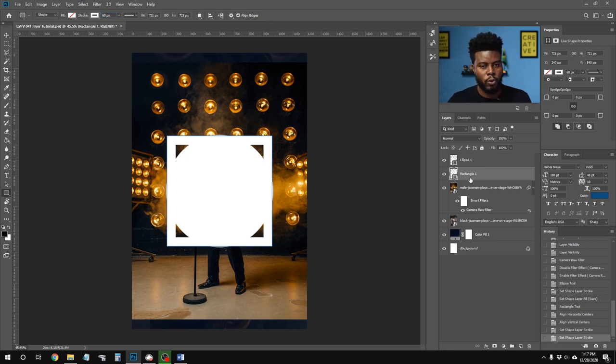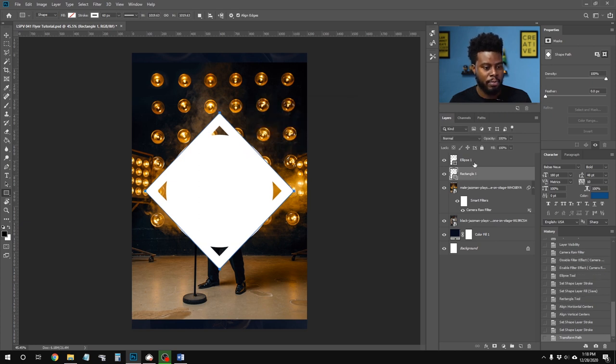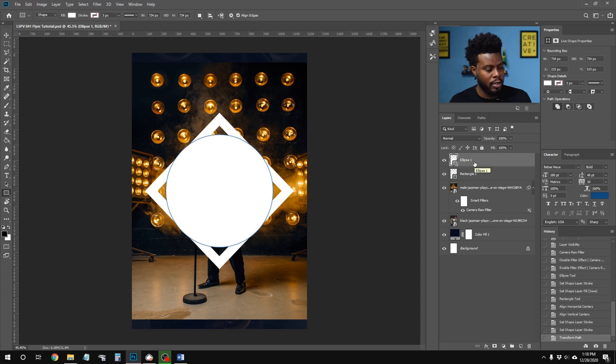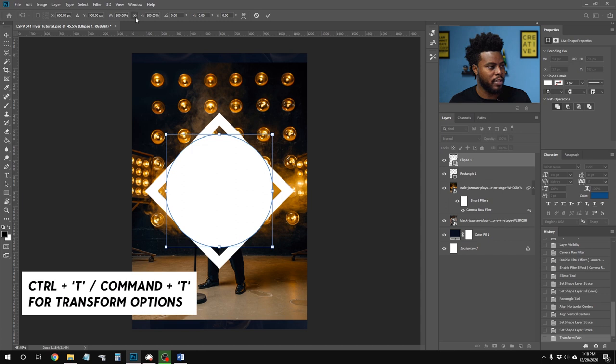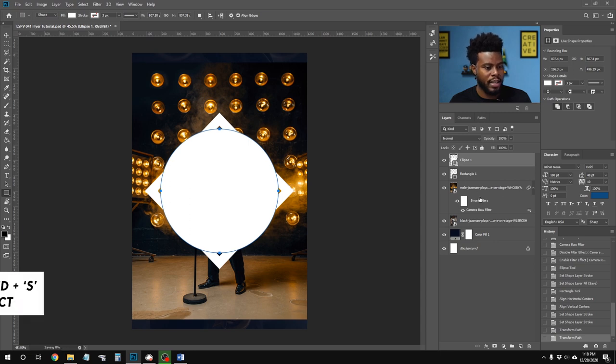And then I'm just going to rotate the rectangle, not to the left, to the right, sorry, until I get it in the shape of a diamond to about there. That's what I want. This operation will turn a live shape into a regular path. Continue. Yes. And then I'm just going to make my ellipse, my circle, a little bit bigger by going Control and T for my transform options, and then just increasing the percentage to about 110. That's good. That's what I want. Control and S to save.